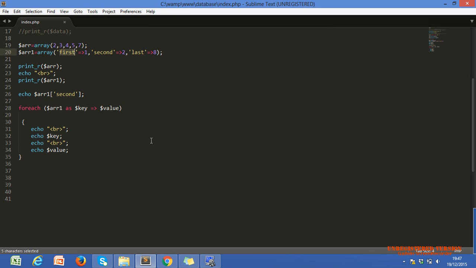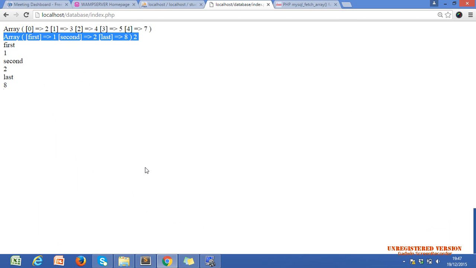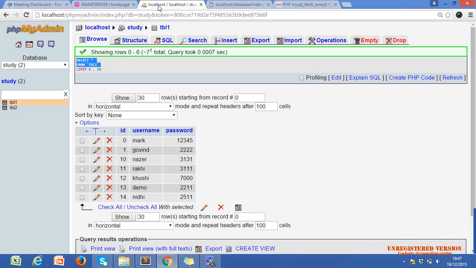Okay. Now if we just want to fetch the data from the database, let's see. I just want to fetch the data from the database. Okay. Now I want only two columns.